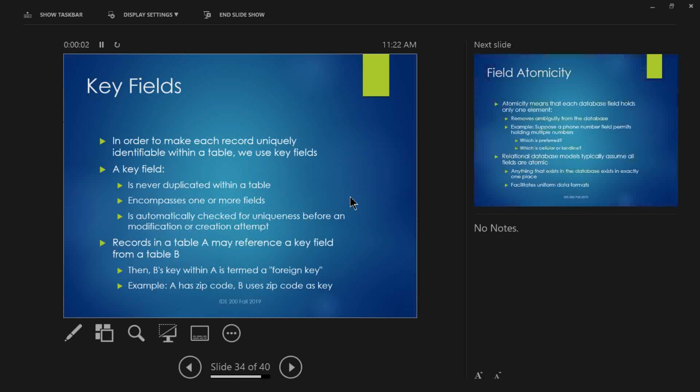So, a key field is never duplicated within a table, and encompasses one or more fields. So if you have a multi-field key, then that complete set of fields would not be duplicated within a table. And in Access, you automatically check that your key field is unique before you try to modify something or create a new record. So if, for example, Joe at joemail.com is what he uses to create his Facebook account, and some other Joe at joemail.com goes to Facebook and tries to create an account, they're going to say, nope, sorry, duplicate email, violates our key field constraint. You cannot create a new account with that email address.